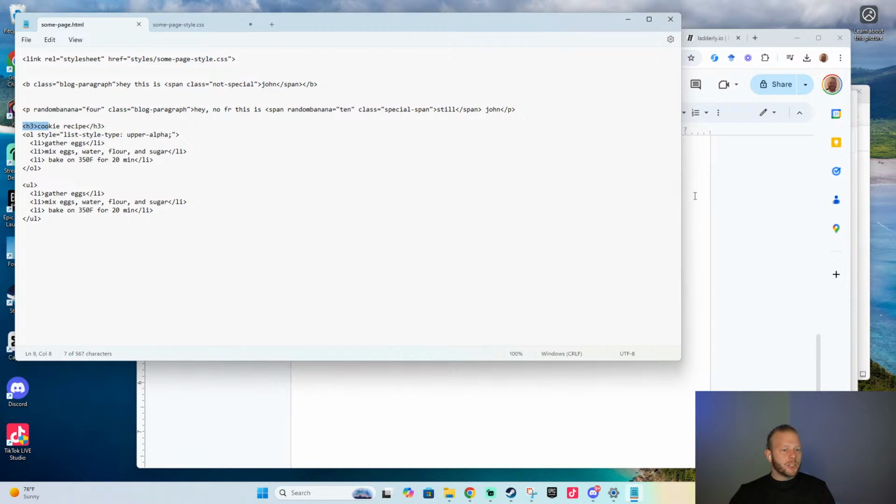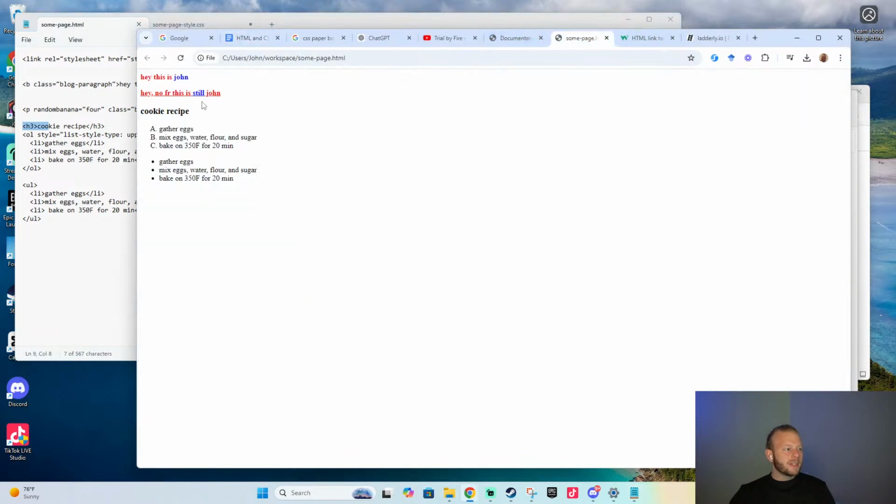Here I've used an H3. Notice it says cookie recipe in slightly larger, slightly bolder text. This is a level 3 heading. So your headings are your H elements, H1, H2, H3, and it goes up to, I think, 6, 7, or 8, even though we rarely use those. Really, 1, 2, and 3 are going to be the main ones we use.